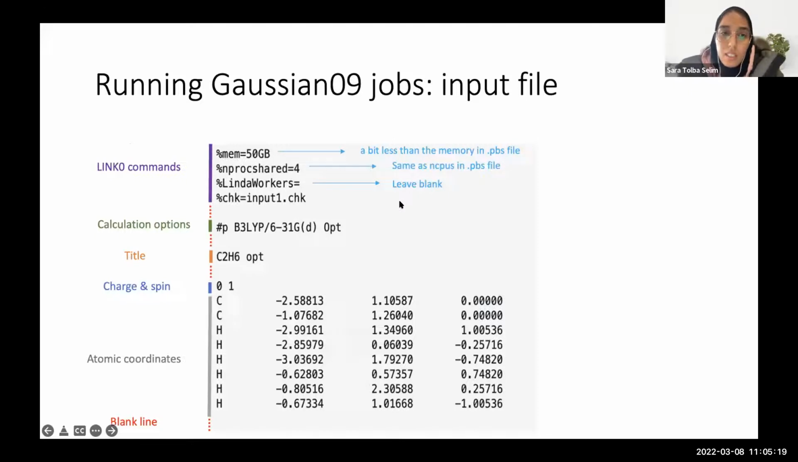So let's see how the input file, the .inp file, is almost the same as the one we get from .com, but you need to be careful with the format of your file. Here you need to define your memory, and be careful to keep it a little bit less than the memory you set in the batch file or the submission file. Also, the number of shared processors should be the same as the number of CPUs in your submission file.